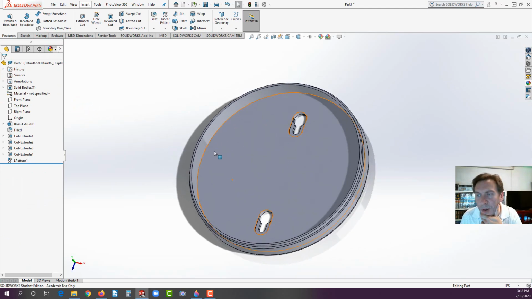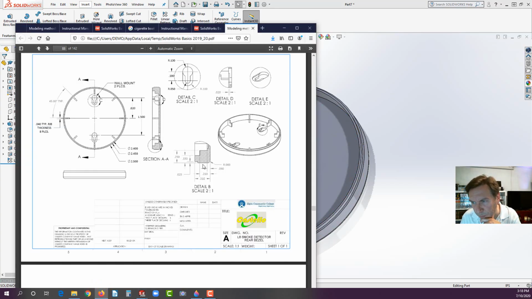Now we're going to go ahead and put in those ribs. Now we're not going to use the rib feature because it doesn't go straight across. But I'm going to select, let's see, take a closer look at how those ribs are developed. Okay, so they're 210 off of the bottom base. So they're 100 thousandths off the top.